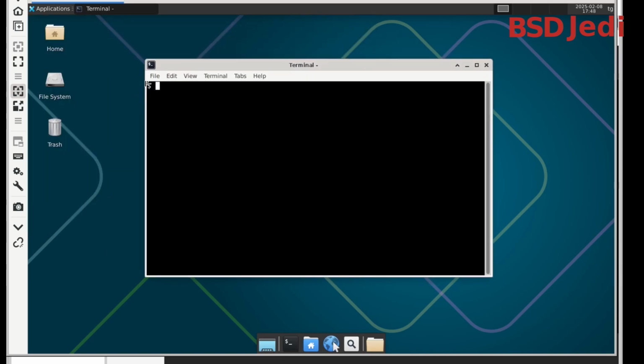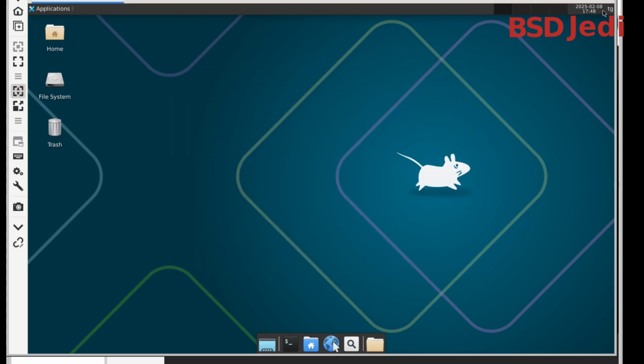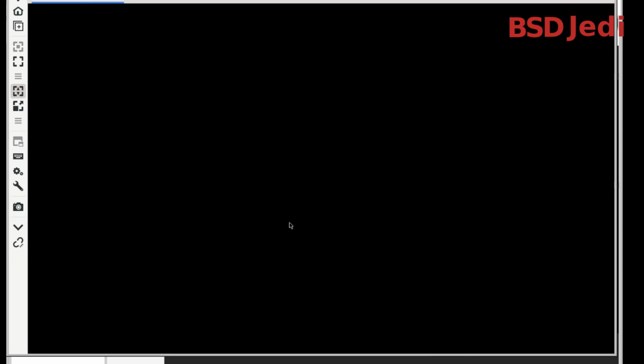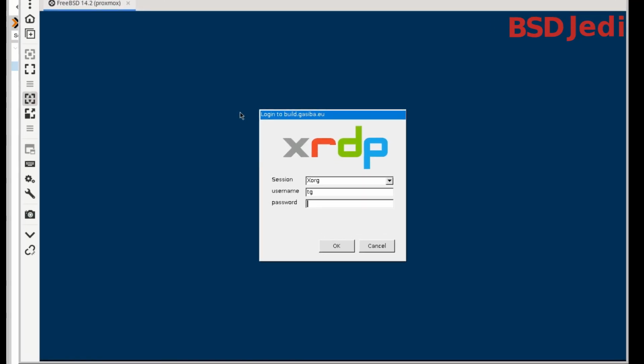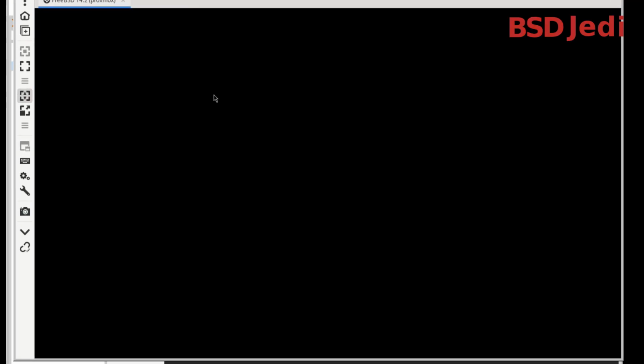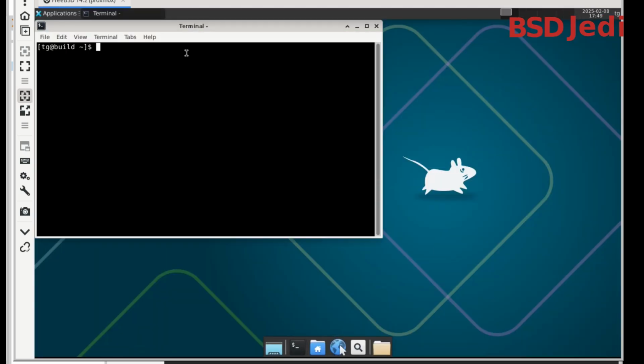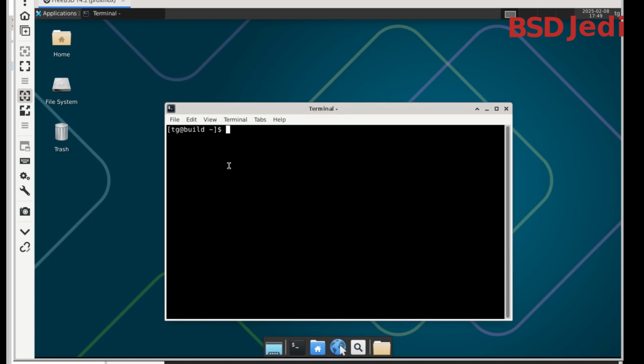Here, as you can see, we had not changed the shell, so we get this. So change shell. Let's go here and do the same thing. /usr/local/bin/bash. And now let's log in again. So log out. And let's log in again. TG. And there we go. Starting terminal. And we have our standard shell.